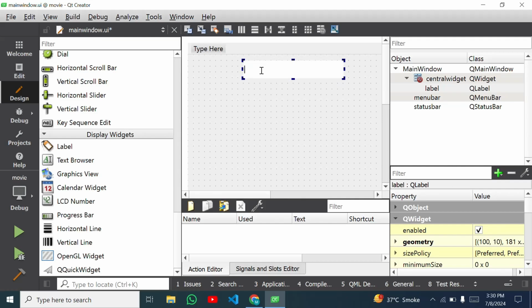So here I will enter: movie ticket. Okay, movie ticket reservation, sorry. And this is ticket. Okay, movie ticket reservation. So now I have to apply some styles.